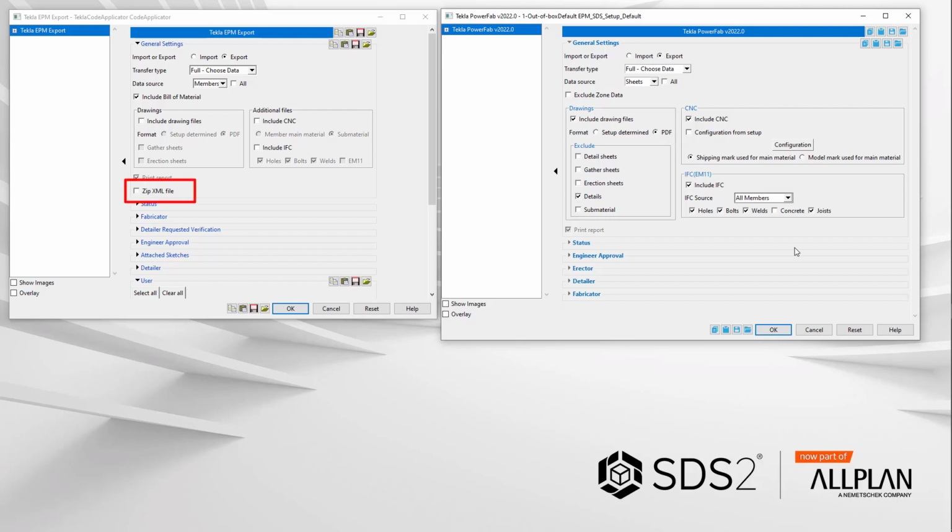The option to zip has been removed. It never worked correctly anyways for Tekla PowerFab. Only the XML file was zipped, and that didn't help at all. But instead, it caused all sorts of problems. Now, we will always zip all the files together, as it always was supposed to be in the correct structure.